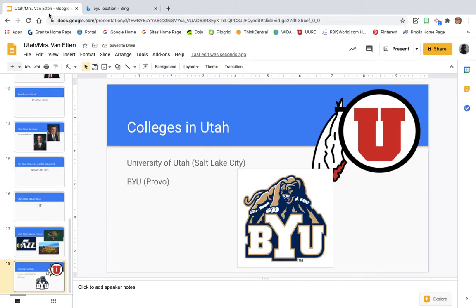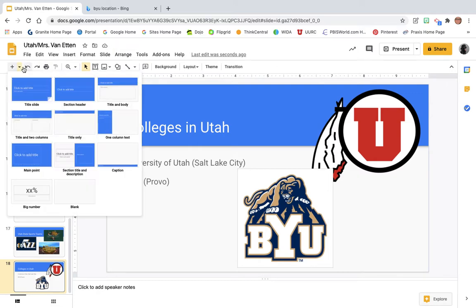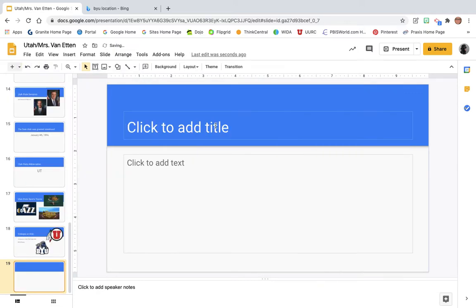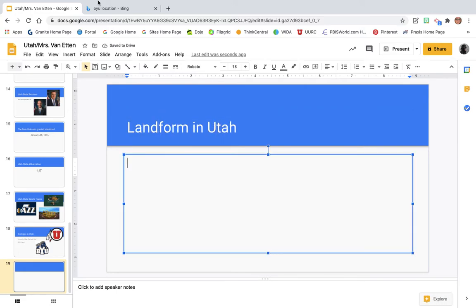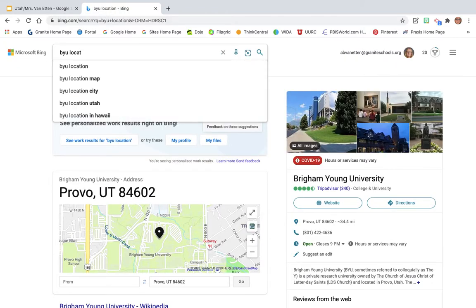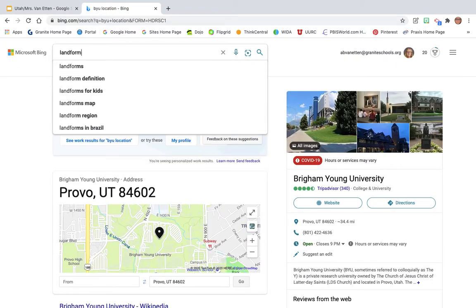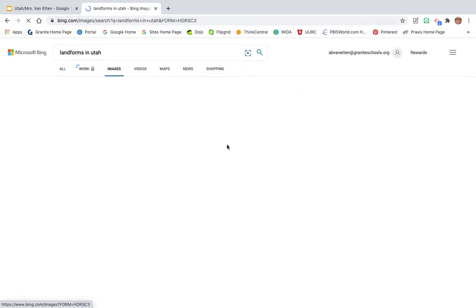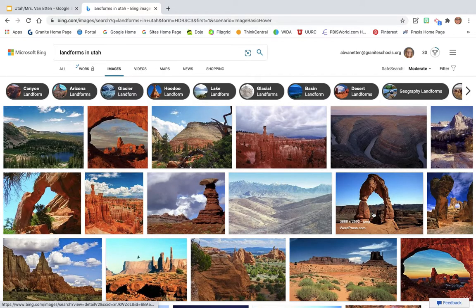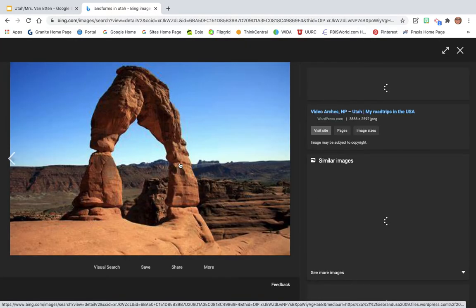Okay, so we're going to add a new slide. And the next slide is going to be about landforms. So one major landform in your state, and we're going to include a photo. So I'm going to put landform in Utah, and then I'm going to go search it. So you can type in landforms and then your state, and it will come up with different ones for you. So one of the biggest landforms that we have here is the arch. Okay, the Delicate Arch. So that's definitely a landform.